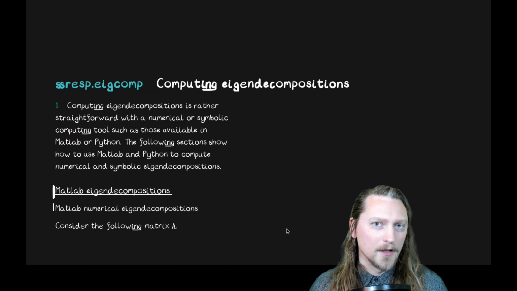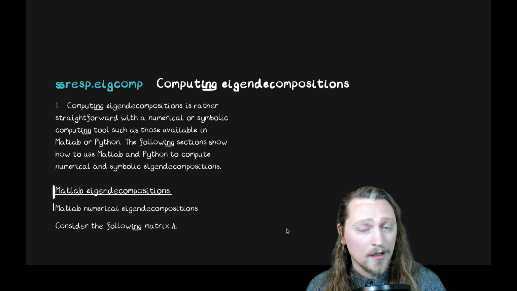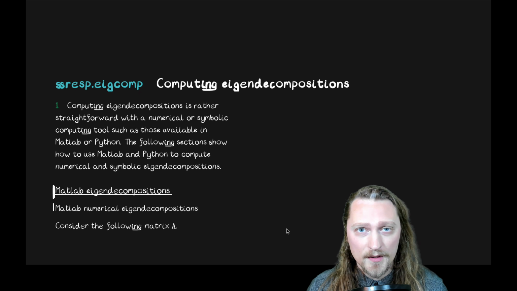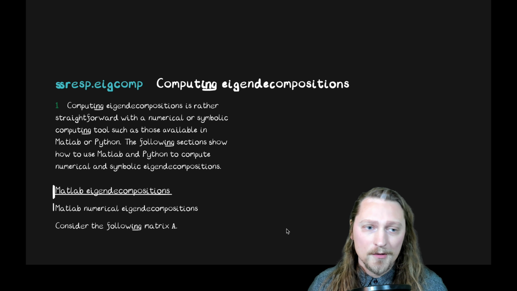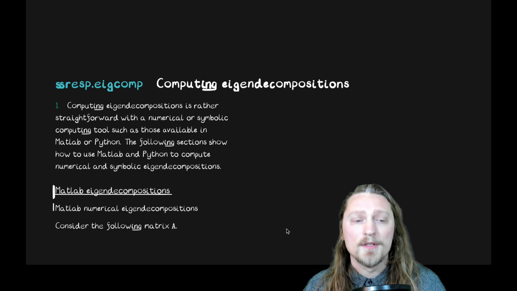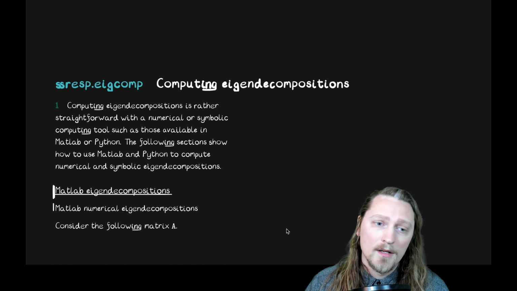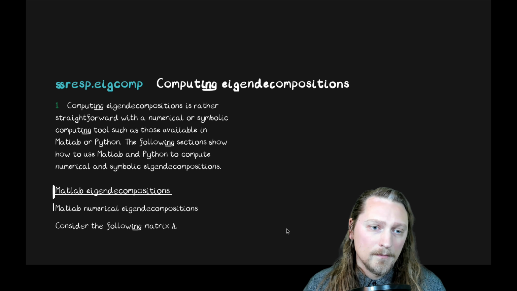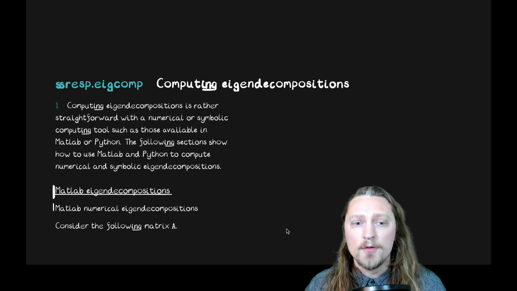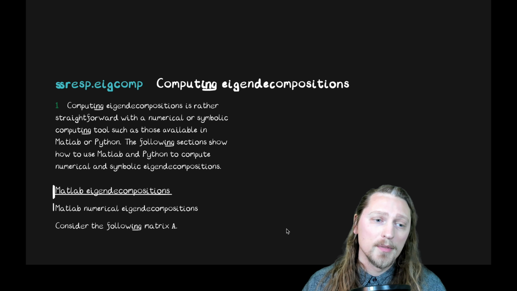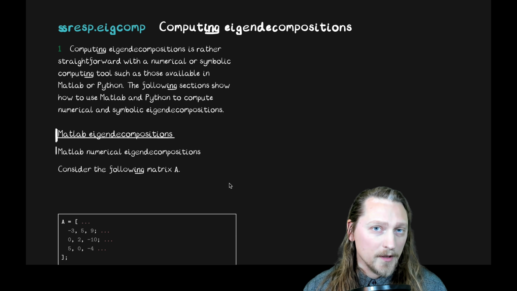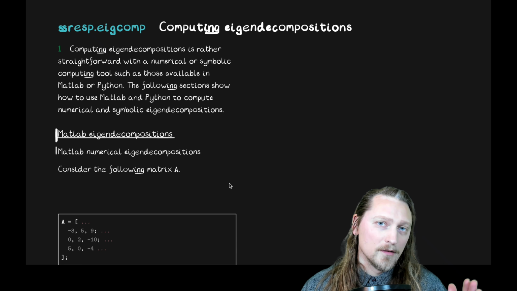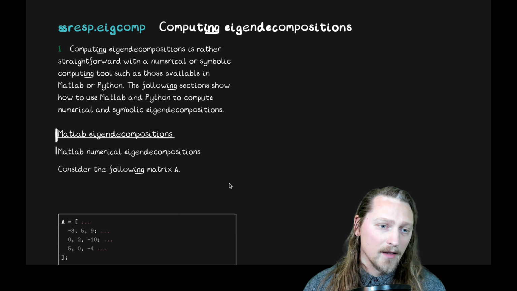Hey, Dr. Rico here. Today I'm going to tell you about computing eigendecompositions. Computing eigendecompositions is rather straightforward with a numerical or symbolic computing tool, such as those available in Matlab or Python. The following sections show how to use Matlab and Python to compute numerical and symbolic eigendecompositions. And we'll begin with numerical eigendecompositions in Matlab.